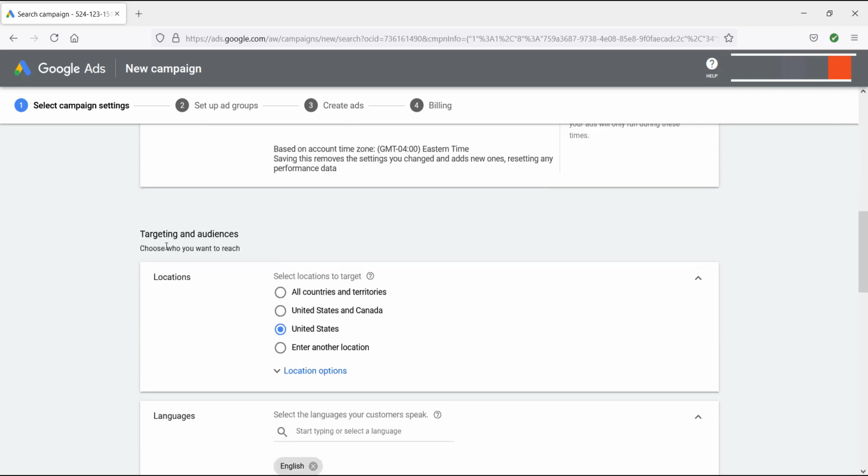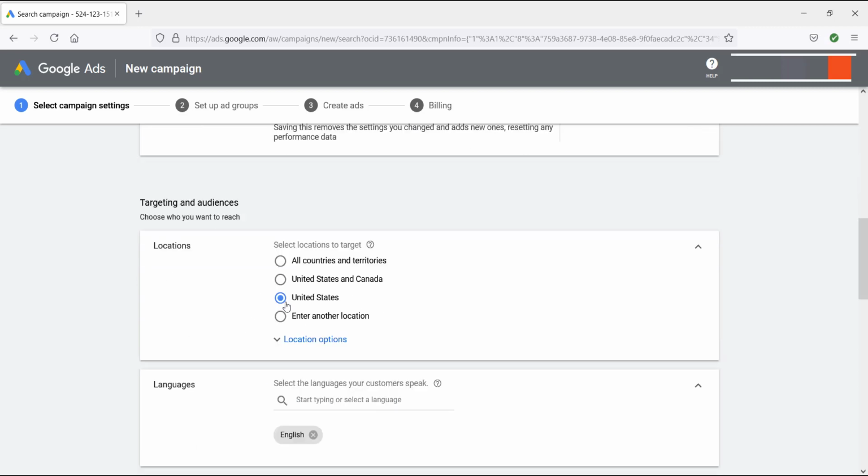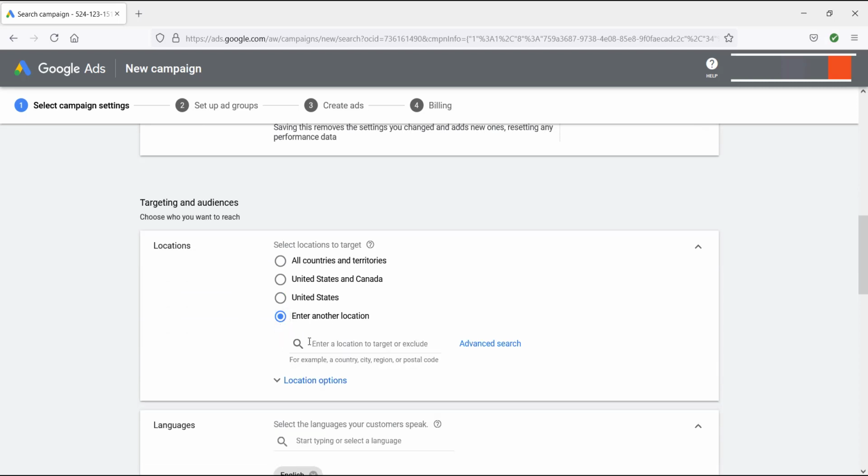Next thing we're going to talk about is locations. What we want to do is check this option, enter another location, and then this is going to give us the ability to do an advanced search. Now, usually I'll just do radius targeting. So it's like 20 miles around whatever city. You can select individual zip codes, but for something like this, I would just recommend doing a radius.